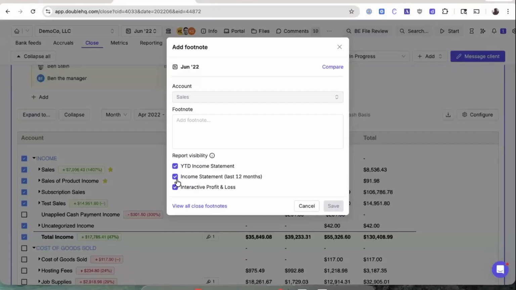These 2, year-to-date income statement and income statement last 12 months, are both in our static PDF management reports. And then we can also choose to include that P&L footnote on the interactive profit and loss that gets published to our clients in the portal. So just a little bit easier way to make sure that you're keeping all your footnotes up to date as you're pushing them out to your clients. So your clients have this standardized unified experience across all of their income statements. This also applies to balance sheets as well.